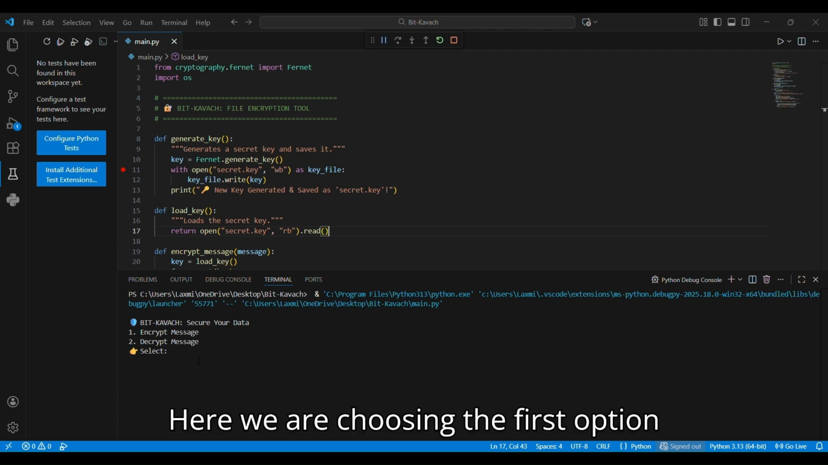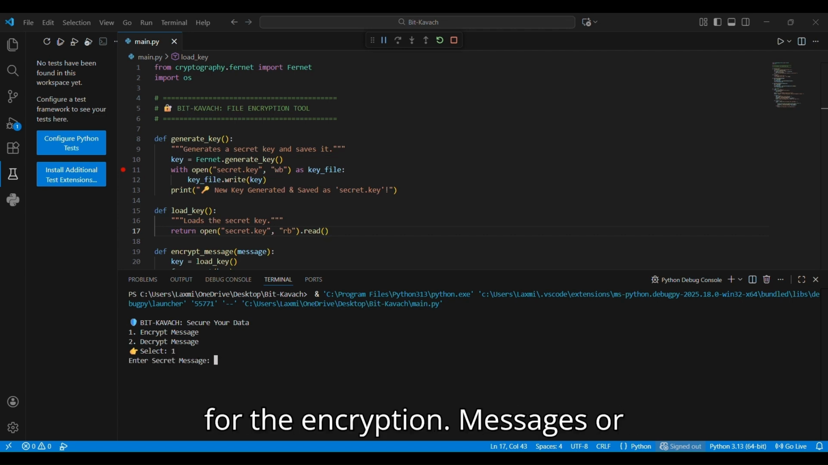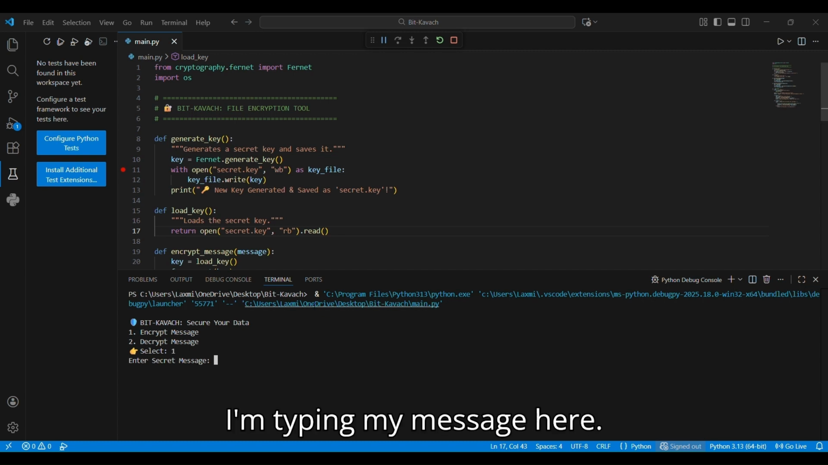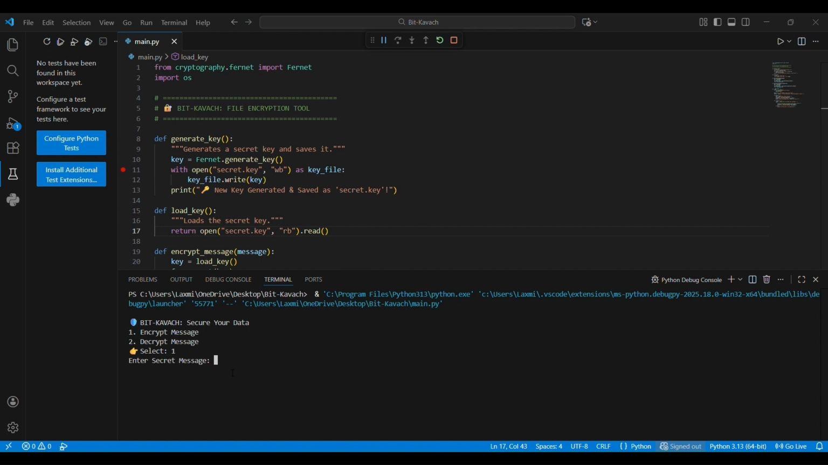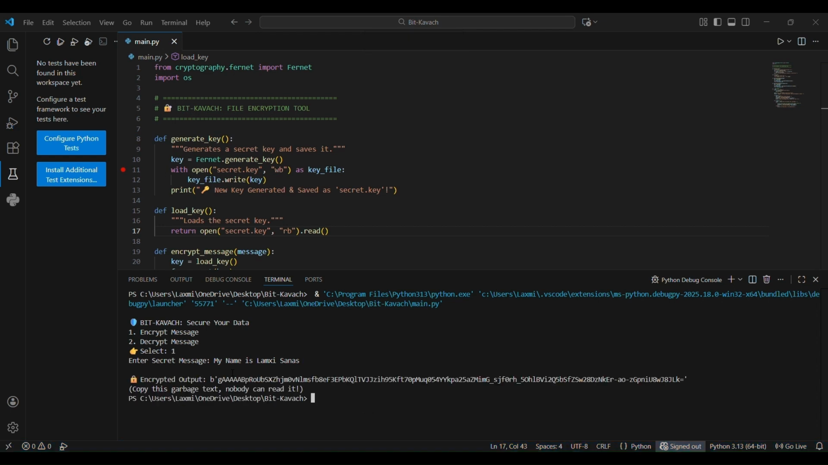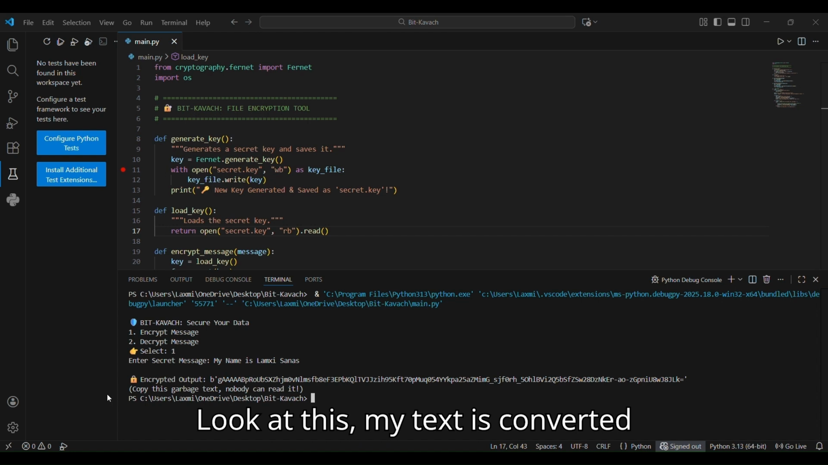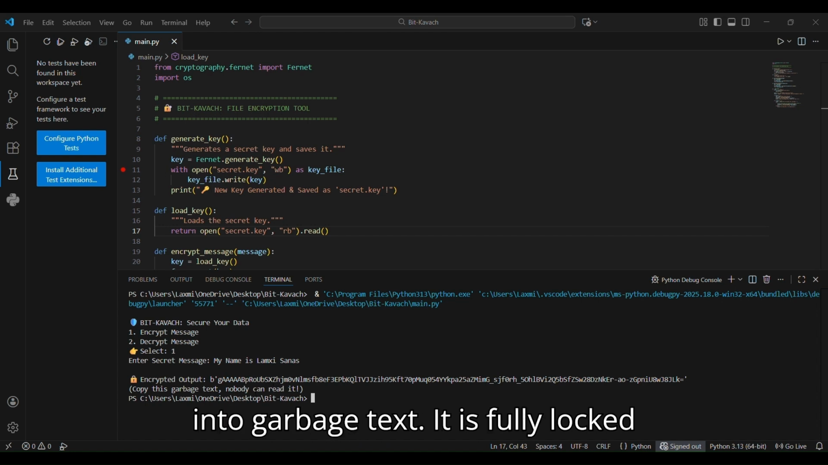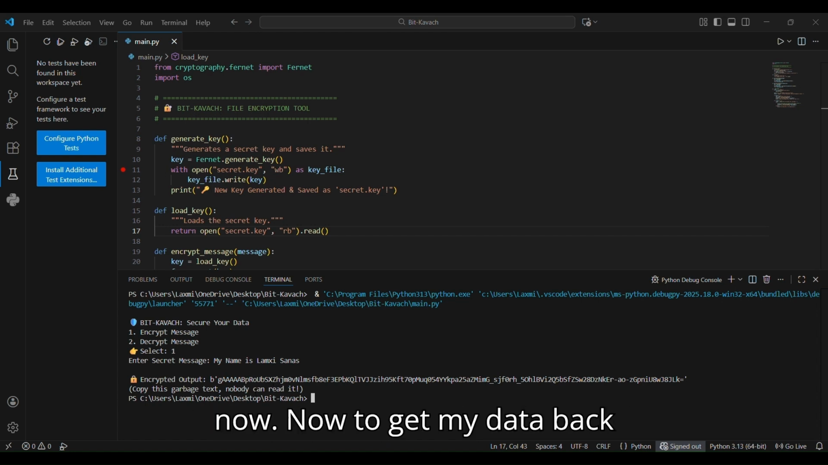Here we are choosing the first option to encrypt the message. I am typing my message here. My name is Lakshmi Sanas, and enter. Look at this. My text is converted into garbage text. It is fully locked now.